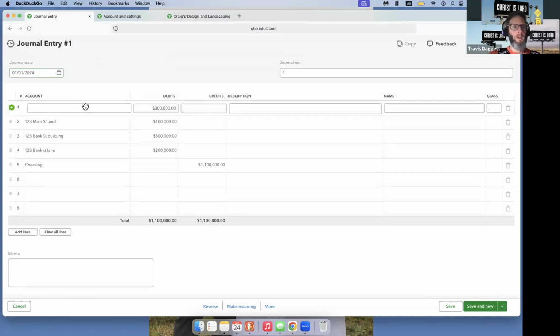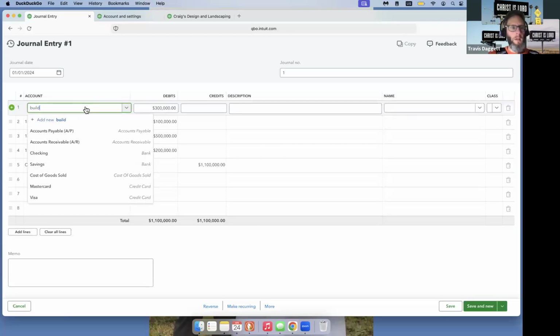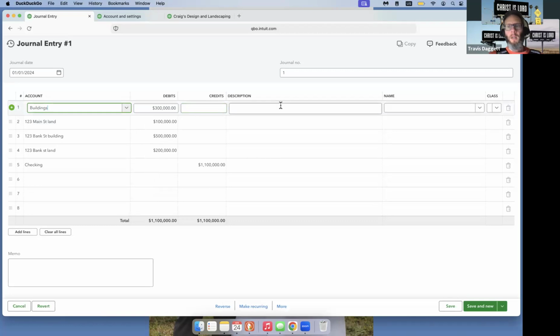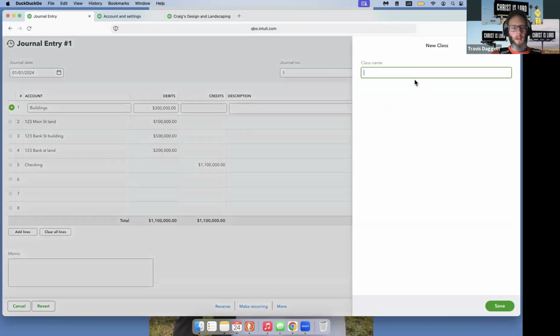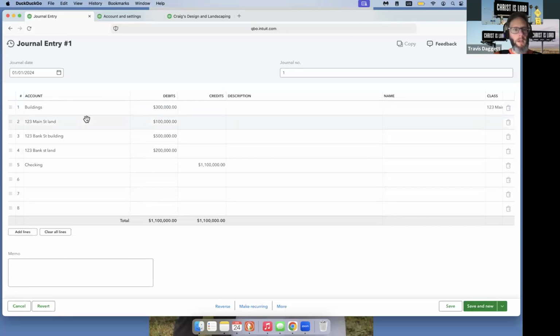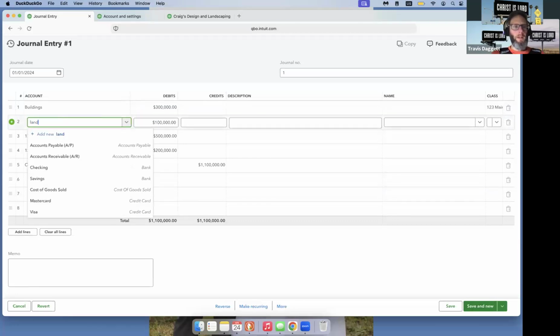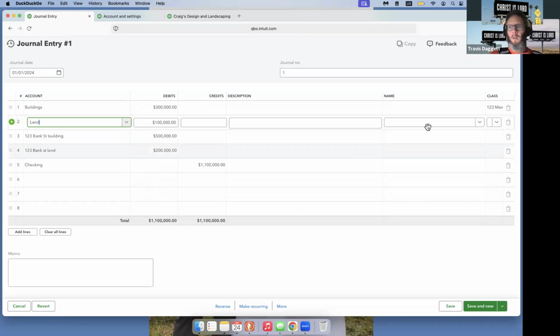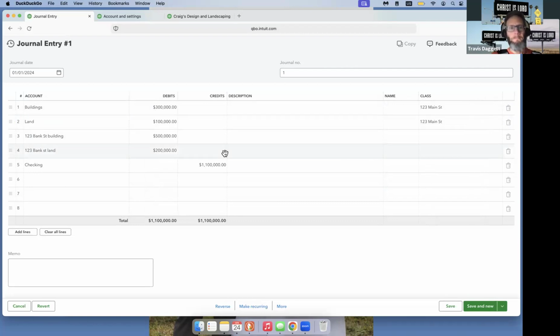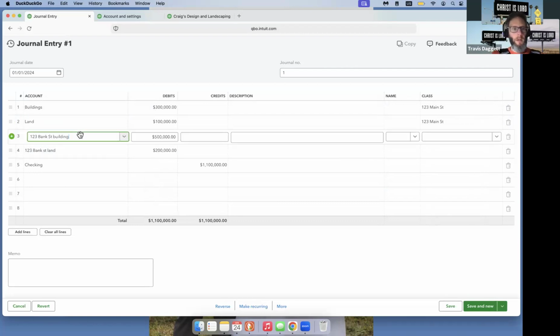Okay, so we're going to go here. Buildings. Here's where our classes come in. We got Main Street. Okay, and we got land. We got Main Street. Let's get this opened up a little bit. Okay. We got another building.